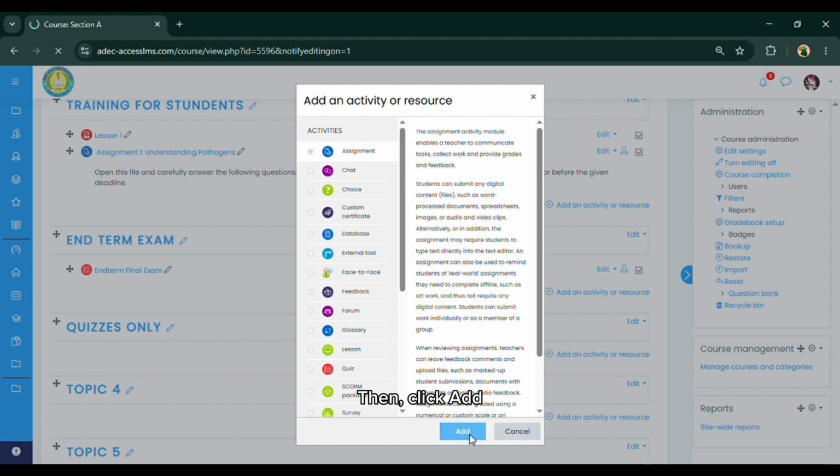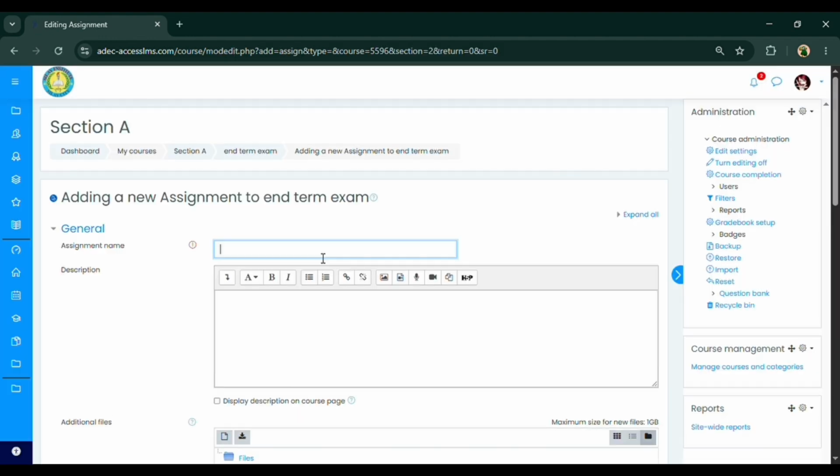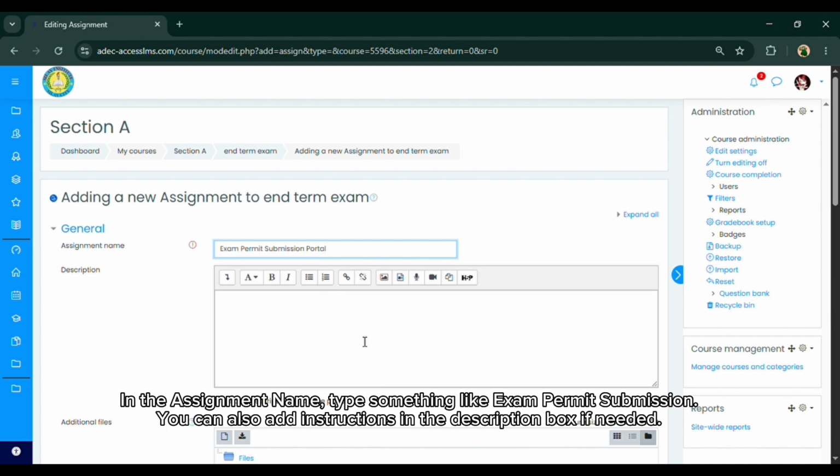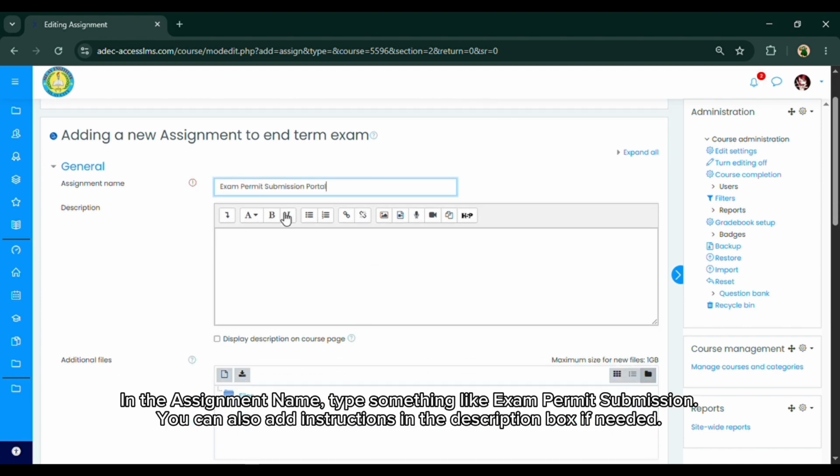Then click Add. In the assignment name, type something like Exam Permit Submission. You can also add instructions in the description box if needed.